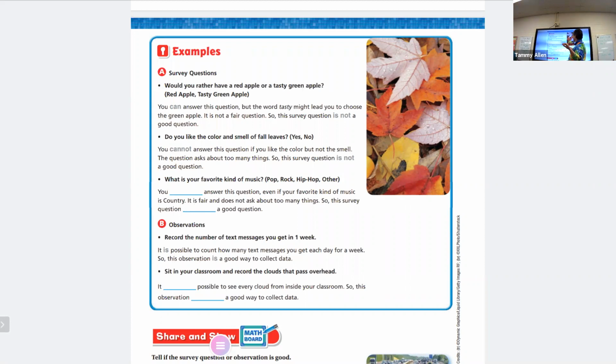What's your favorite kind of music? Pop, rock, hip hop, other. Could you answer that question? Yes, because you could fall in the other if they haven't given you a selection here that you like. But again, make sure you ask enough variety there. And again, think about your audience.